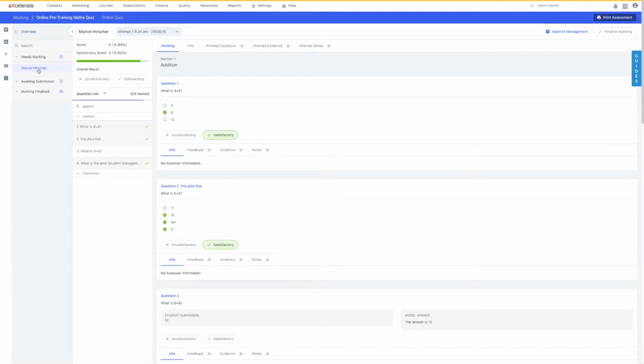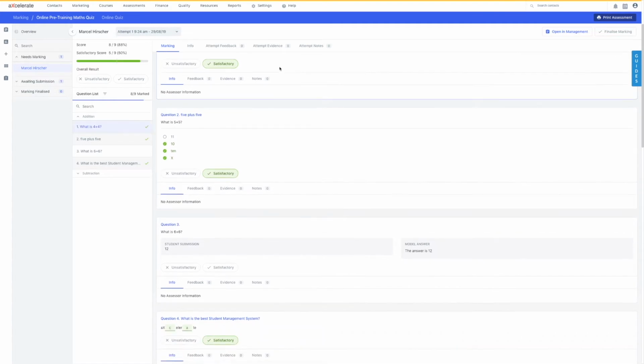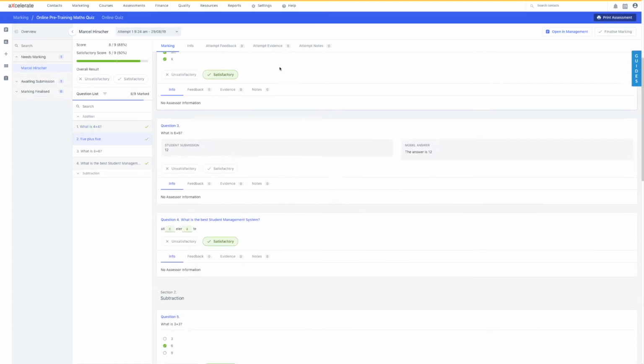I'm not going to cover this interface in detail as we already have an existing video which explains all elements of this page. I've included it as an annotation on screen now. I'm now going to go through and mark Marcel's attempt. As you can see, most of the questions have been automatically marked, based off the correct answers given during the assessment setup. The only question I have to mark is the short answer question.